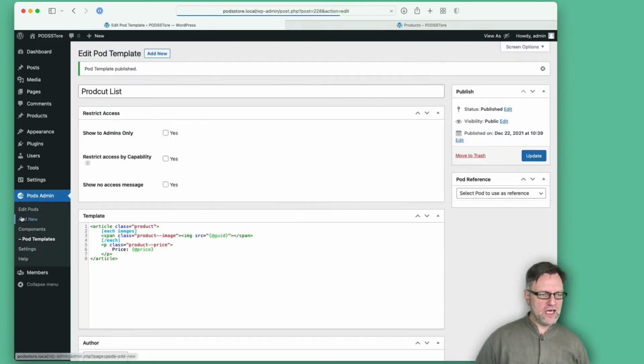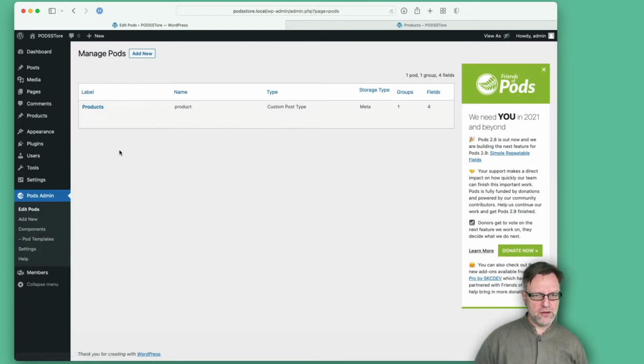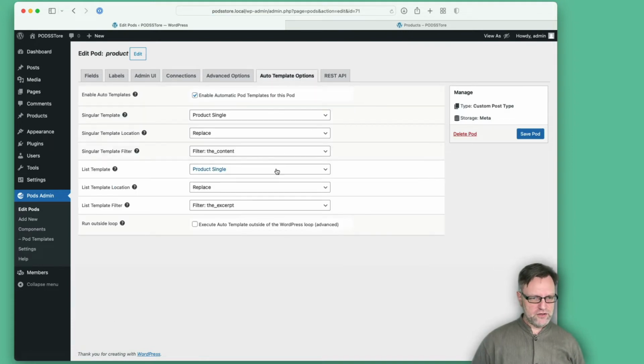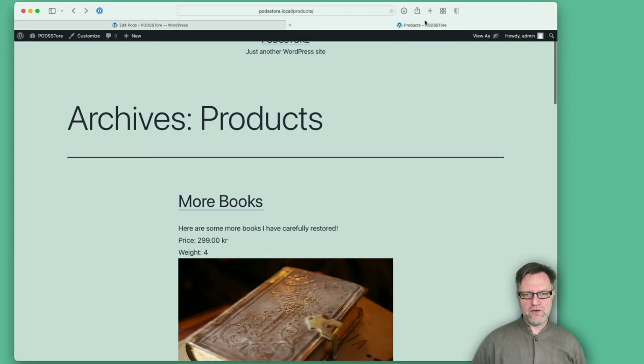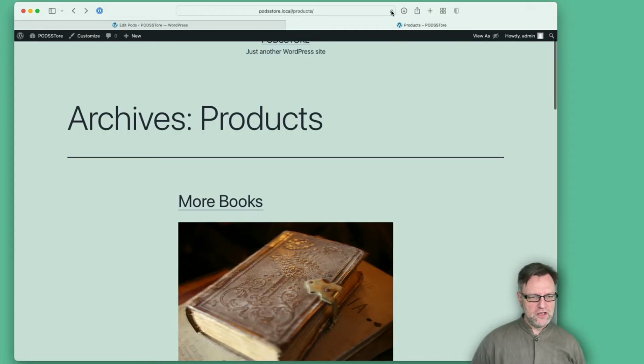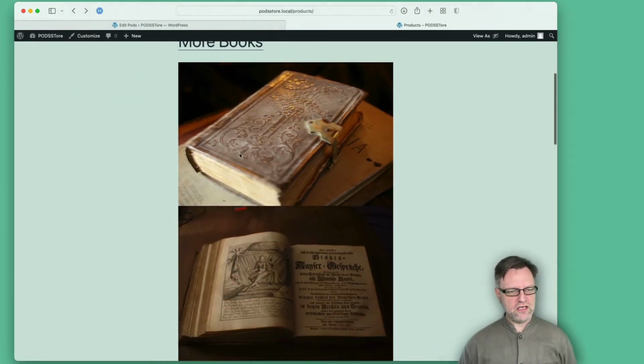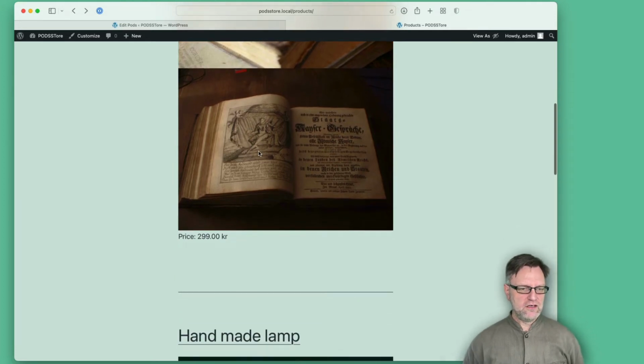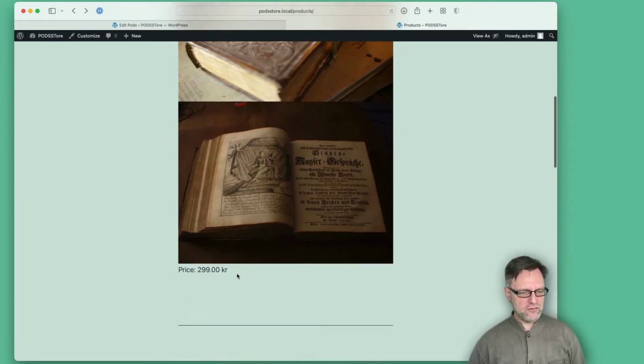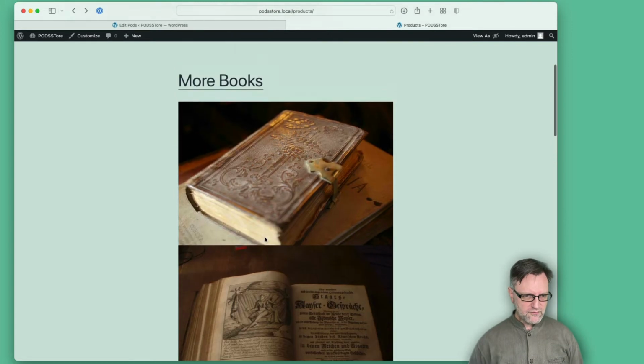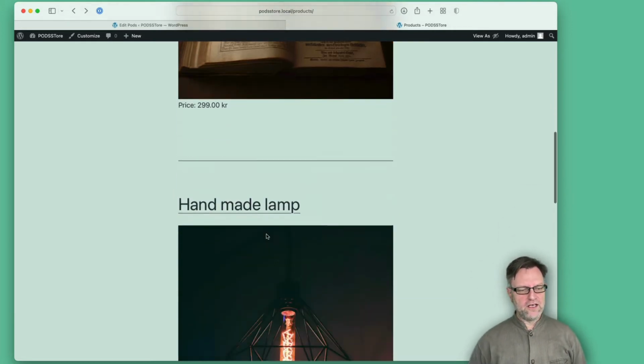And now, again, we of course need to tell PODS that it should use that one instead. So let's go to the template options, select the product list here, and save this one. Now if I go back here and reload, you see that now we have the images, and the price. Or we have the images, I should say, and no content.